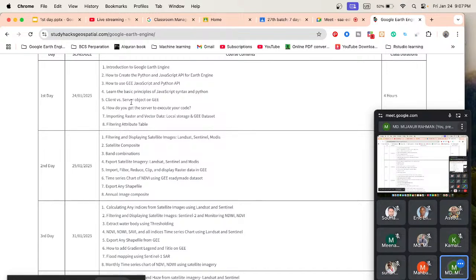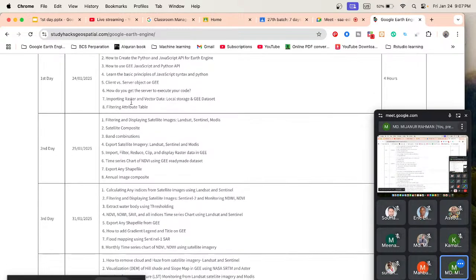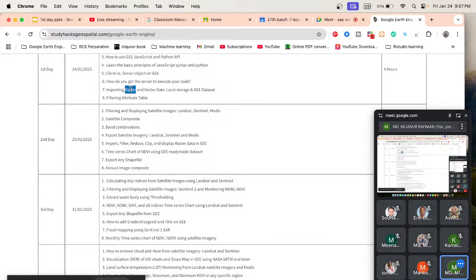This type of thing we also try to discuss very clearly, then you can easily get the idea. And how you get the server to execute our code, we also discuss. Then how we can easily import different types of raster or vector data from local storage as well as Google Earth Engine datasets, we also discuss that.